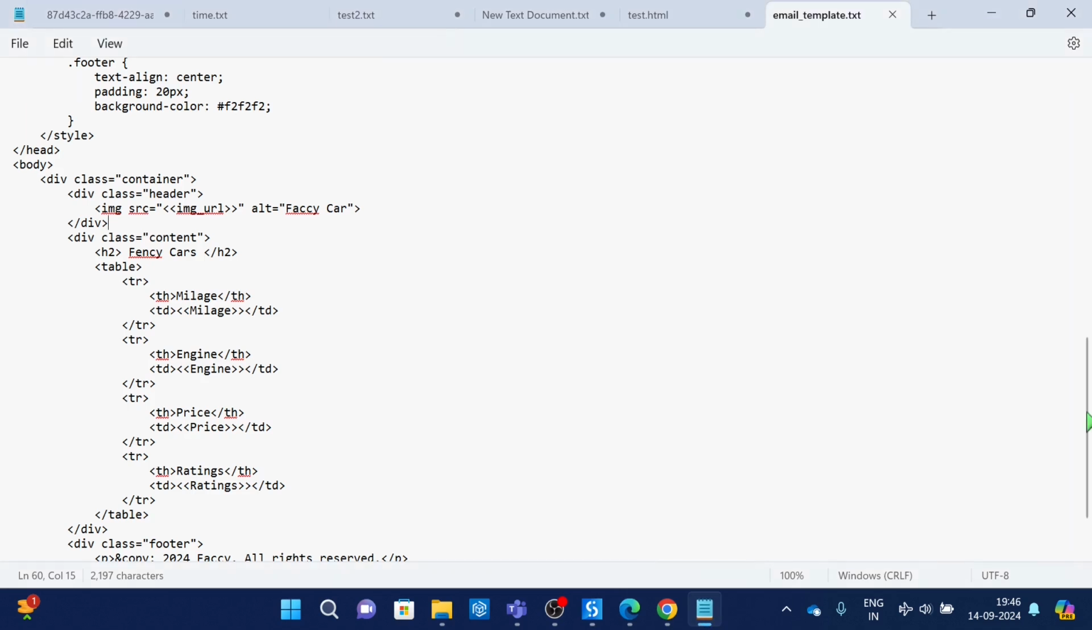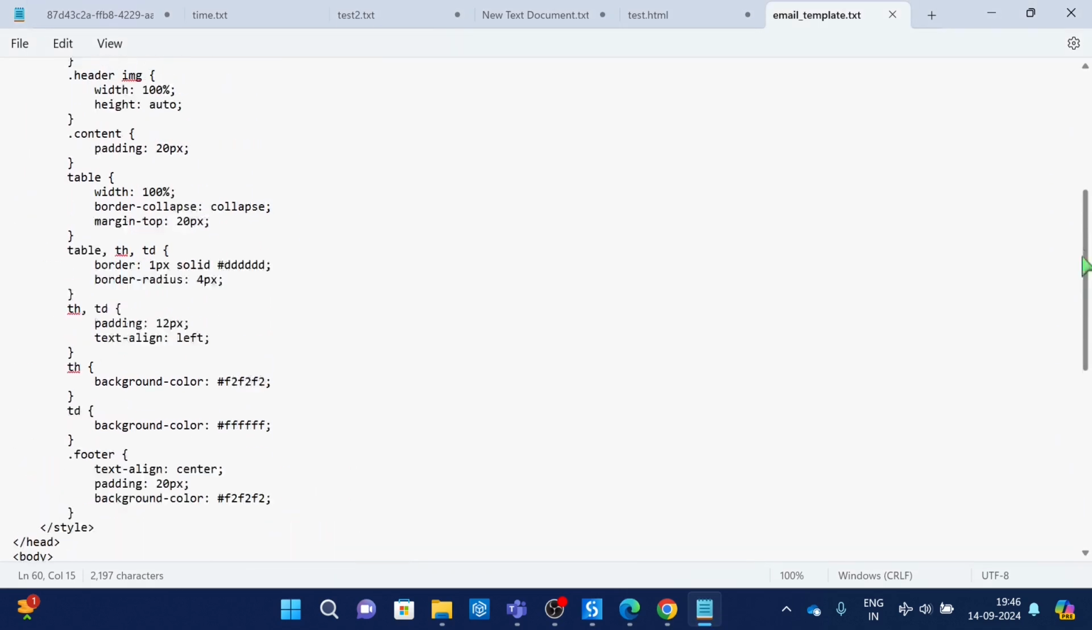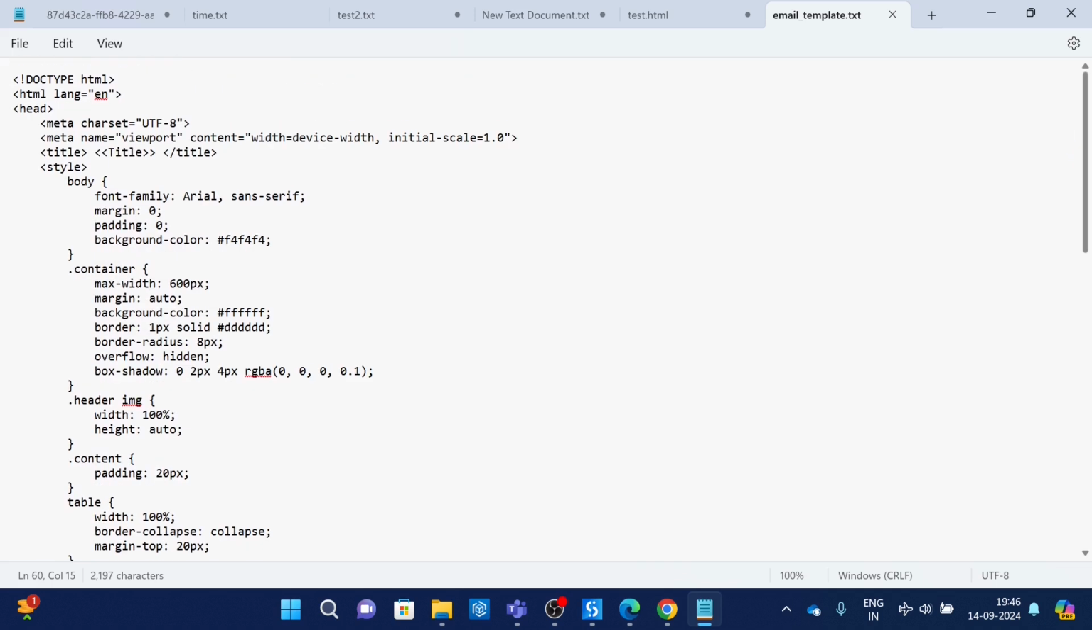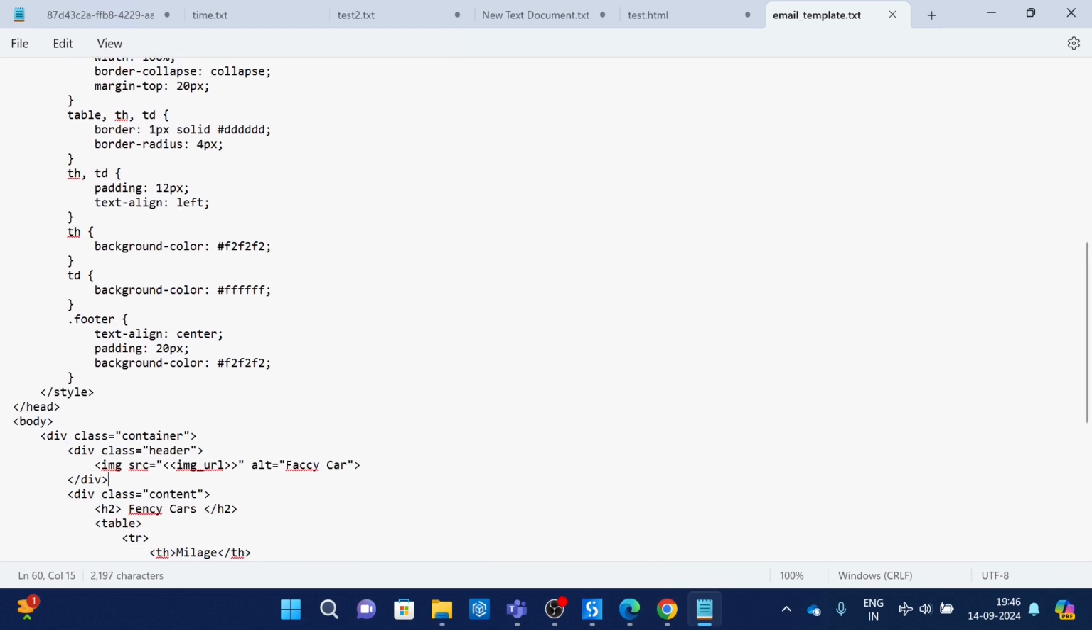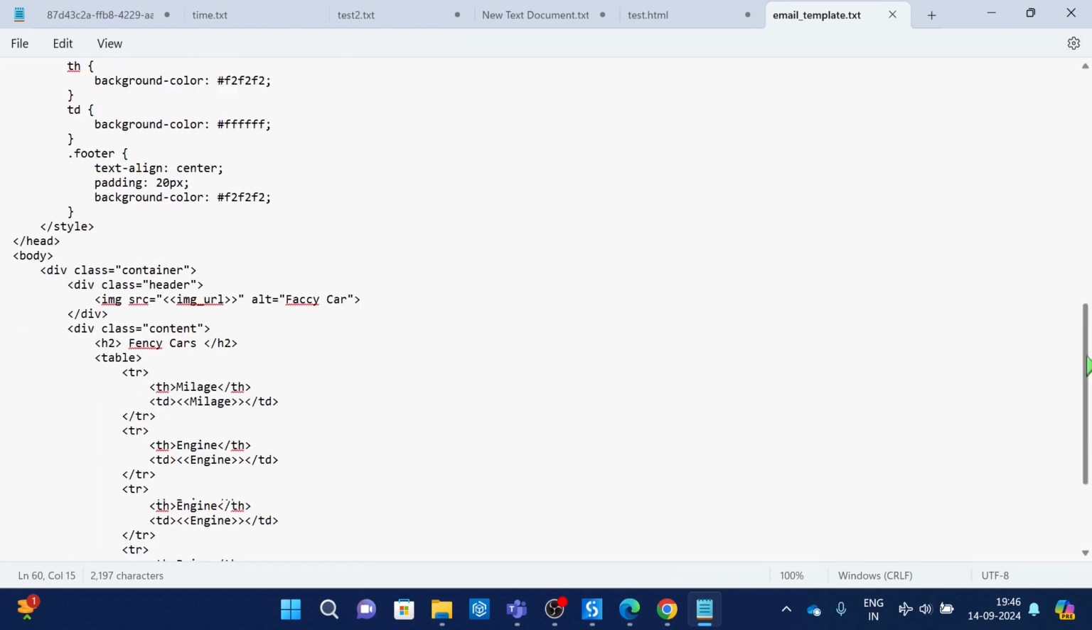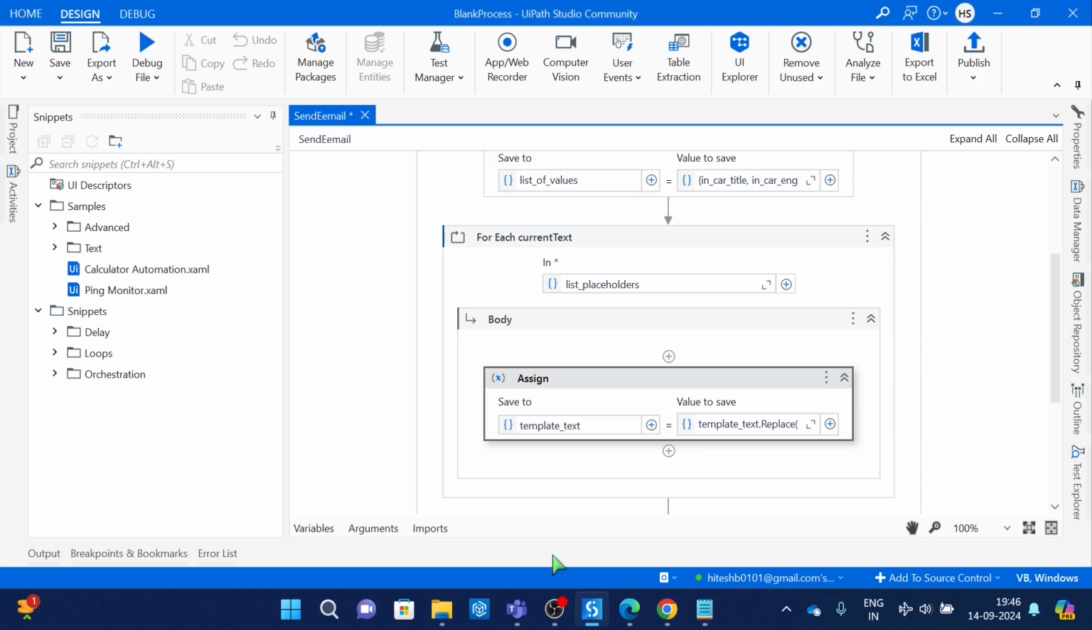So it will come first time. Let me just show you from here. First loop, it will replace this title. Okay. Second loop, when it comes, it will replace image URL. Like that, all values. And when it comes, it will replace and assign. Old value is gone. Again, come replace the next value, assign. Old value is gone. Like that, it will work.